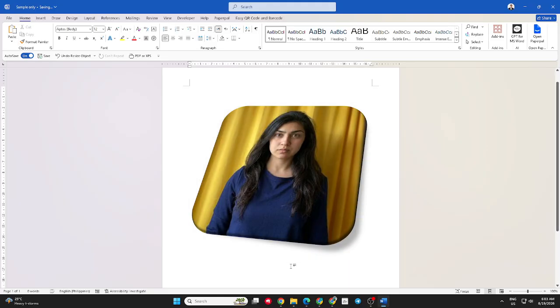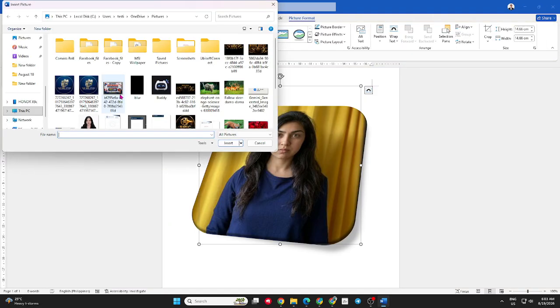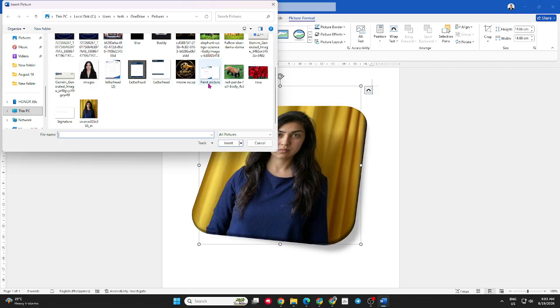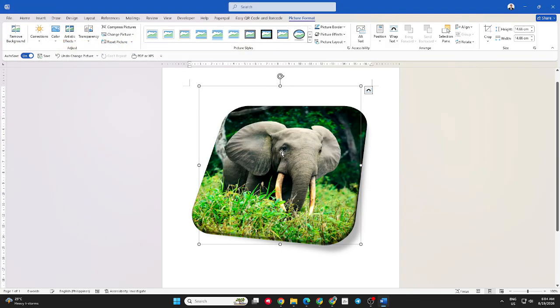Instead of deleting the original picture and inserting a new one, using Change Picture lets you update the image while preserving the formatting and layout. If you need to replace another image, simply select that picture and repeat the same process. Once you're satisfied with the replacement, save your Word document to keep the changes. And that's how you can replace an image in Microsoft Word while keeping its existing formatting.